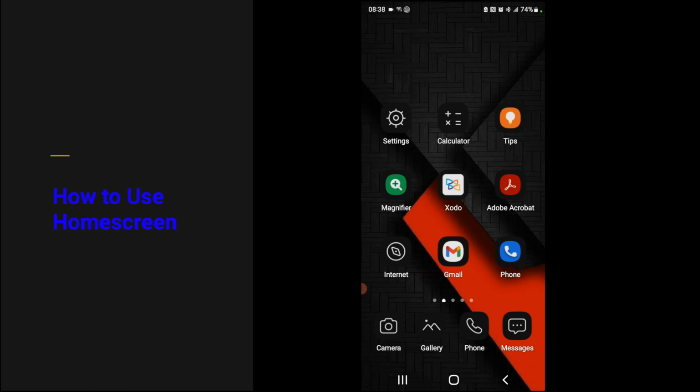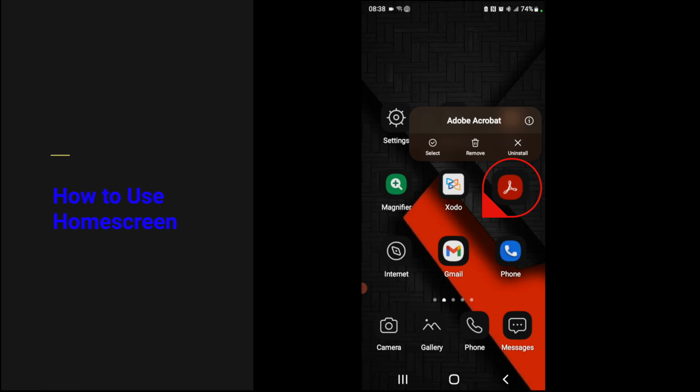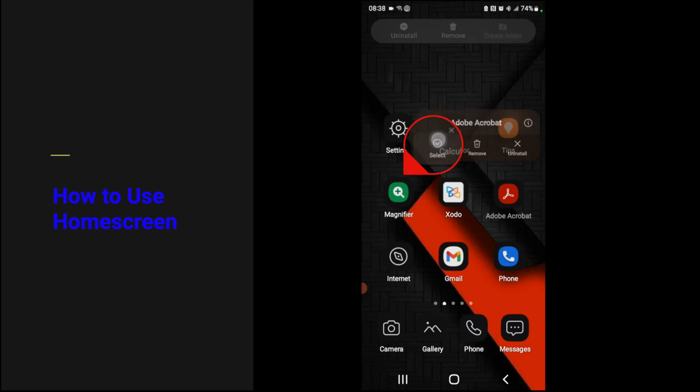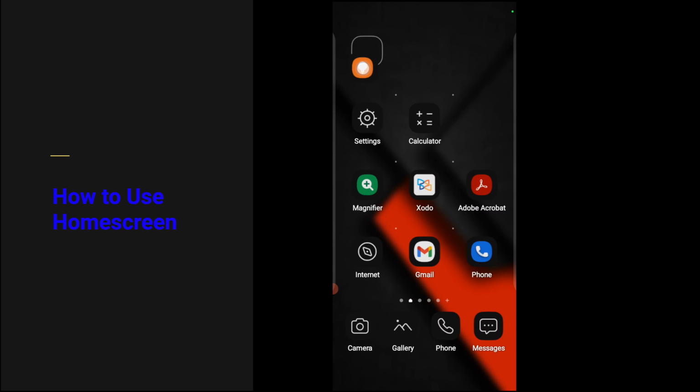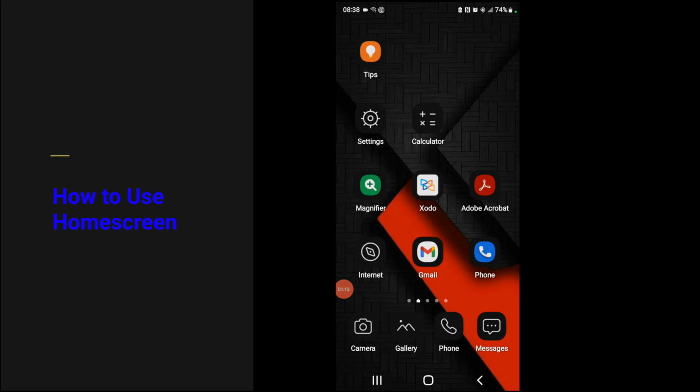To select an app, tap and hold. Then choose your selection. To move an app to a different location, tap, hold, and drag. Then drop. To remove an app, tap and hold, then press remove.